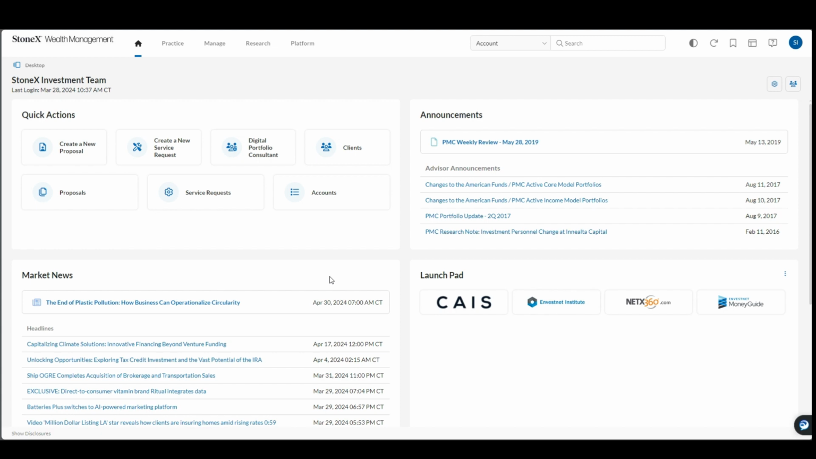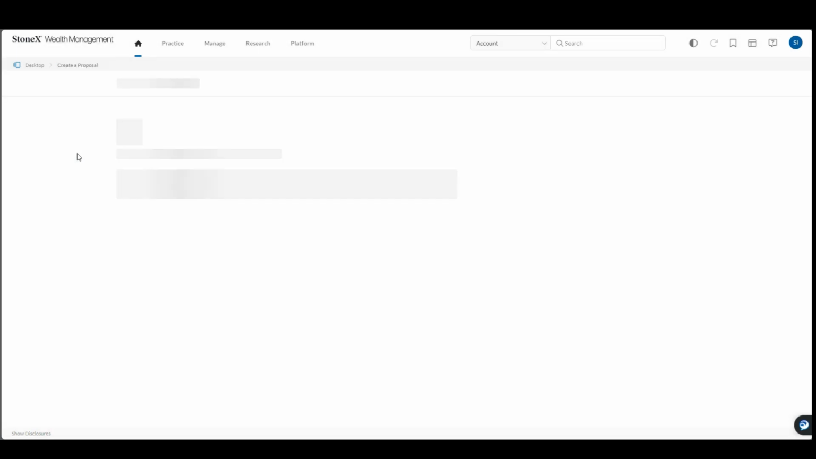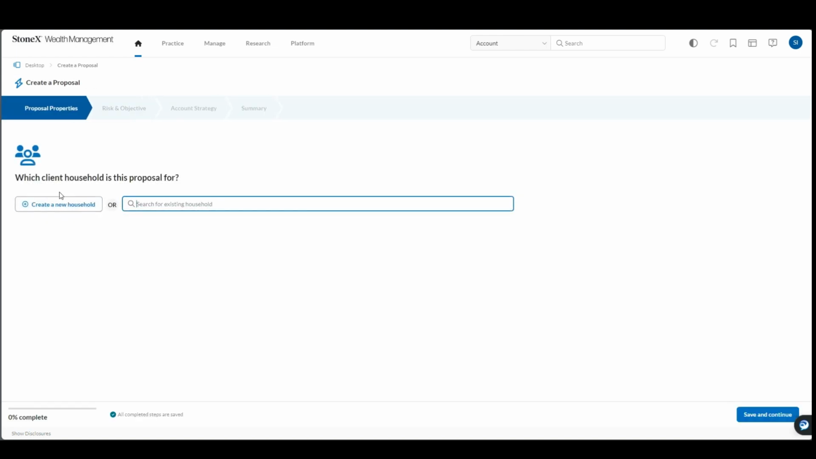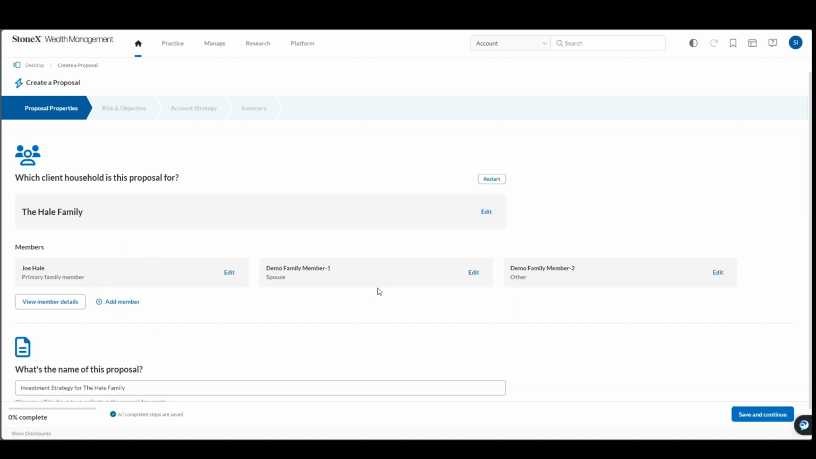So as we do this, we'll also be able to see the portfolio impact in terms of realized gains and losses. So to get started, if we have a new or existing client, we would need to create a new proposal. If we haven't set up our new client, you can do that here. But to get started, we'll choose an existing client. Let's choose the Hale family here.